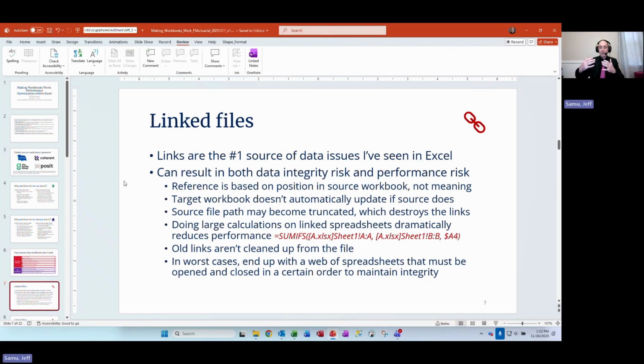Sometimes when you have a linked workbook, the file path for your source might become truncated. I've seen situations where you're referencing a network drive, and it might be 10 subfolders deep. And then all of a sudden, your target workbook drops off 3 of those levels. You don't see it, but now when you try and trace the link back, it says, I can't find this file.